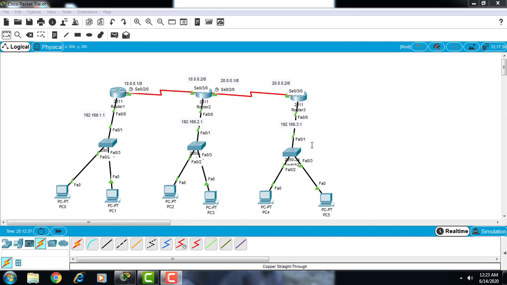Now we can understand. First, PAP: this is router 1 and this is our router 2. Router 1 sends the information, like username and password, to router 2 simply in text format.